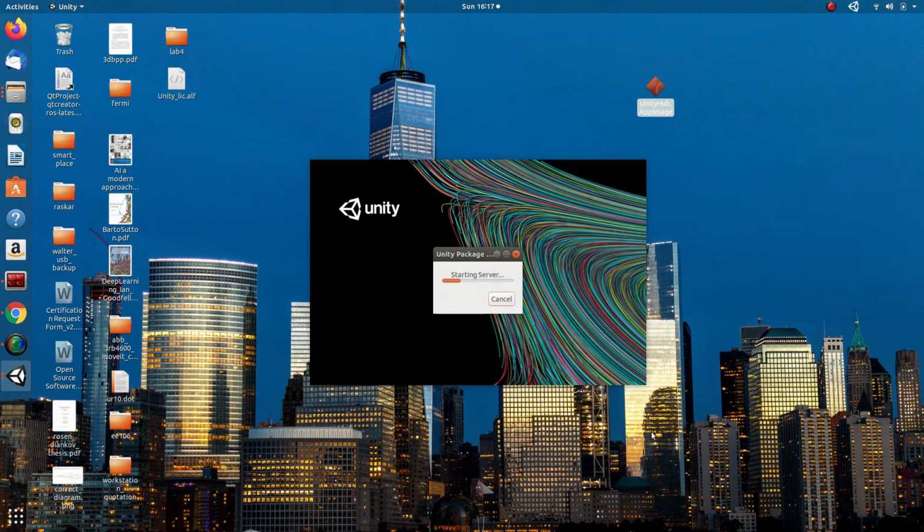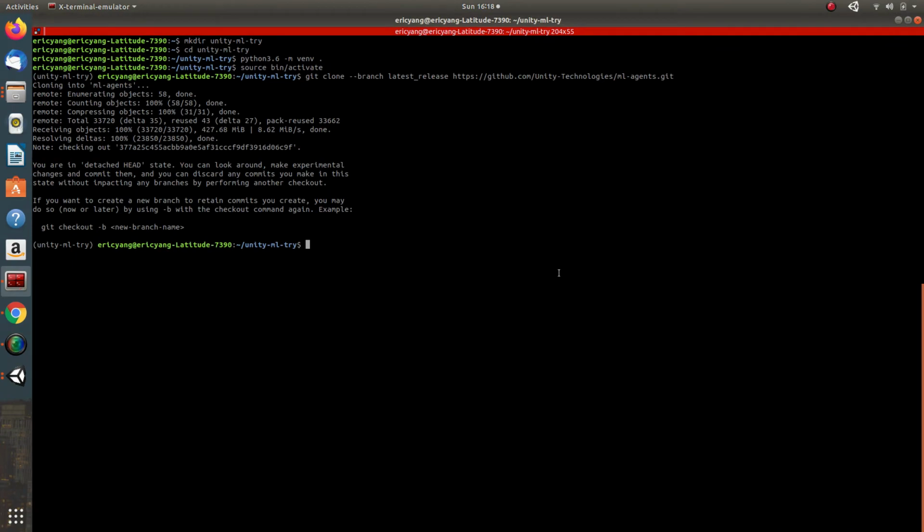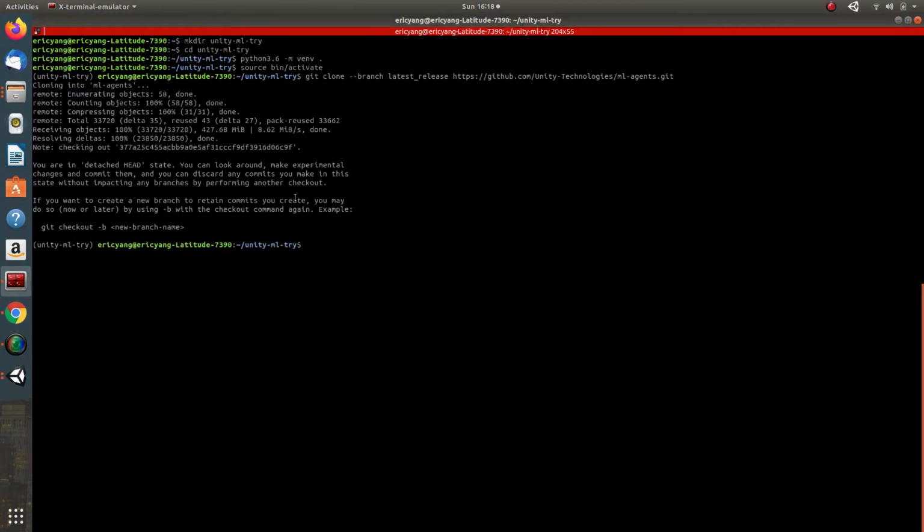This will spend some time to load up the environment, to import all the necessary dependencies, as well as loading the scripts, importing and compiling the scripts. Now our Git clone has finished.